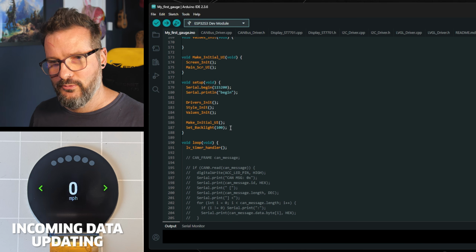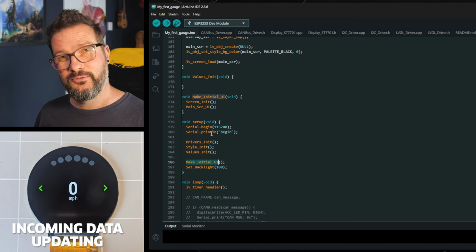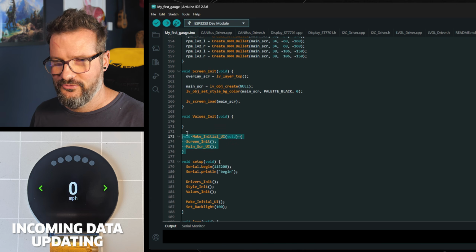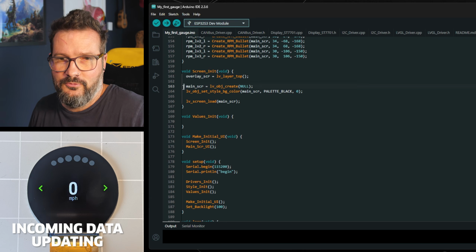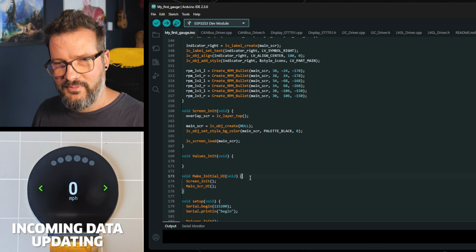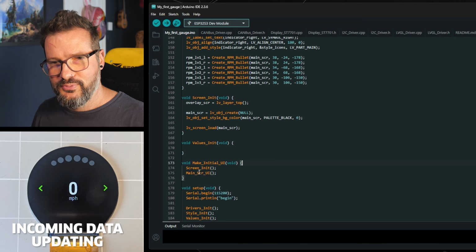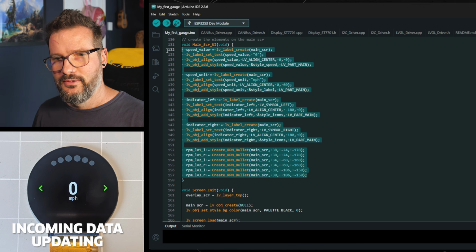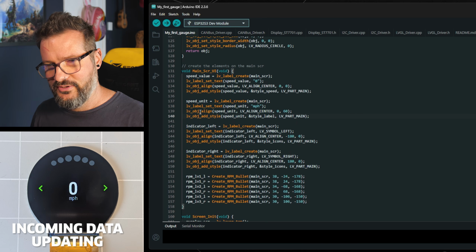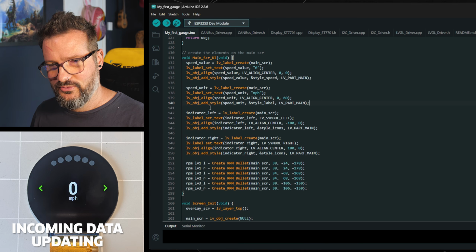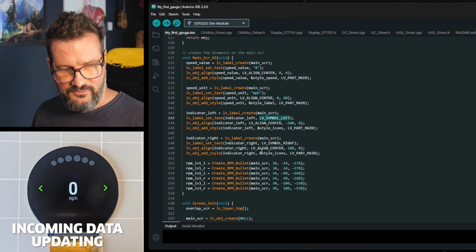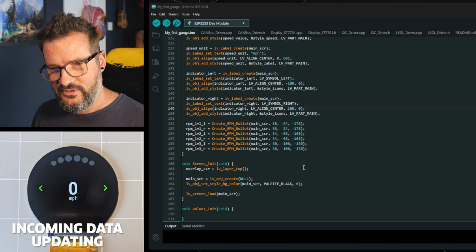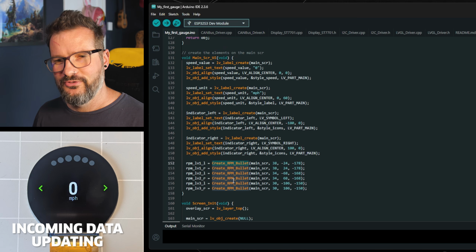That make initial UI creates the screen. So we technically have 2 screens. We're only using the main screen, so only worry about that. And then we make the screen UI, which pulls in all these different LVGL components. So we create a speed value, a unit, the indicator left, which is a left symbol, the indicator right, which is a right symbol. And then this create RPM bullet is just a shorthand.